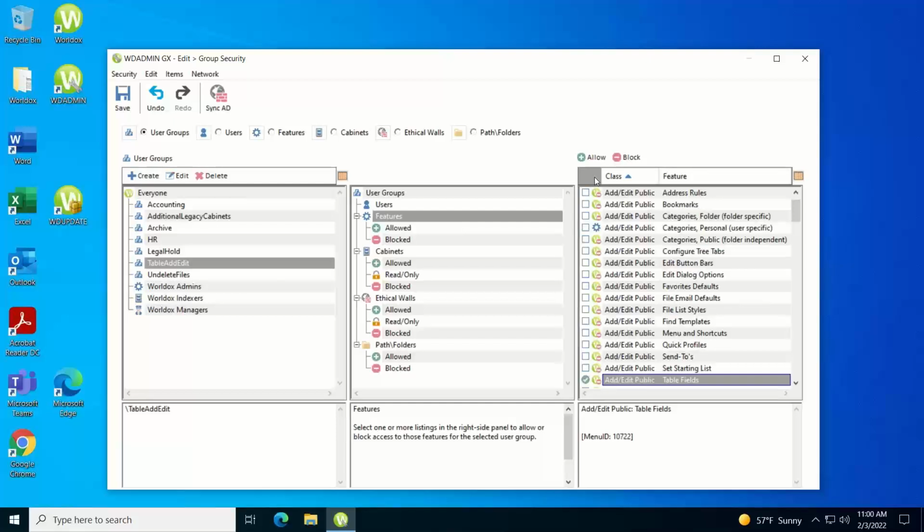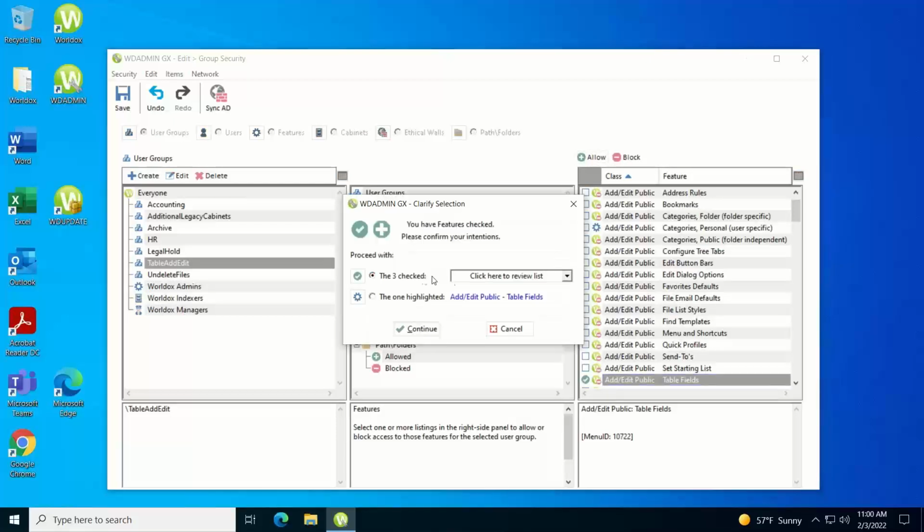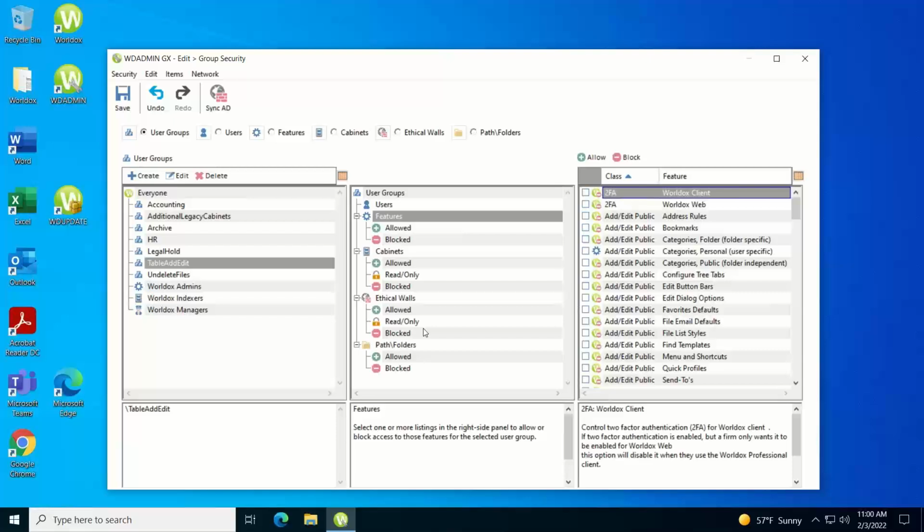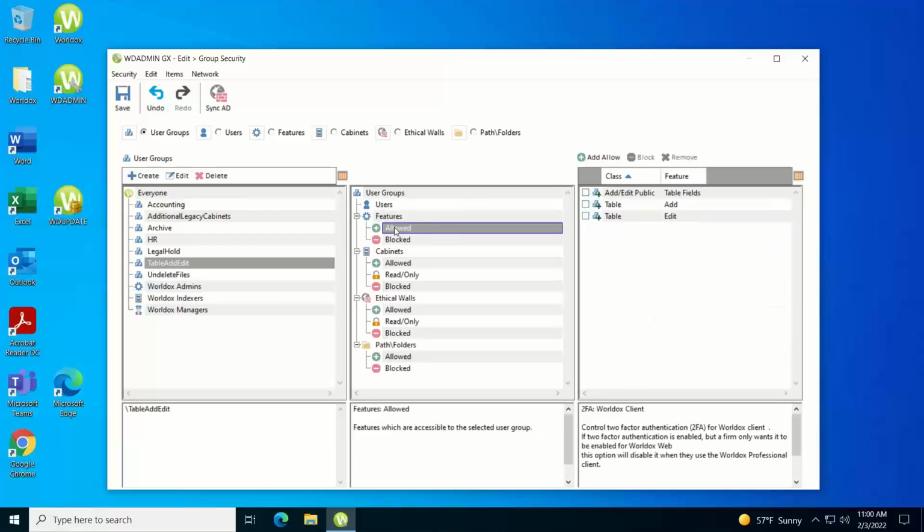I'm going to check that one as well, and now I'm going to click on the allow button for the 3 checked and continue. Now if I highlight table add edit in the left, features allowed, I see these 3 options right here are allowed.